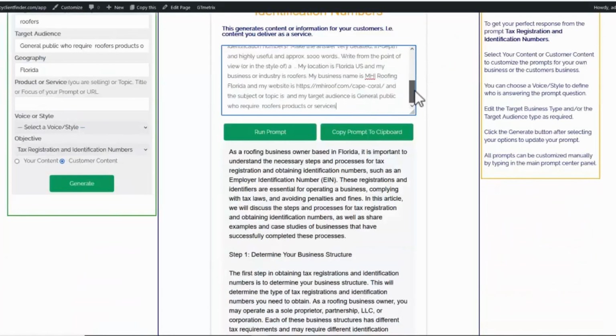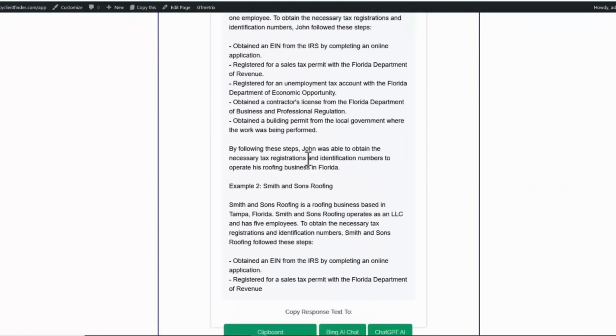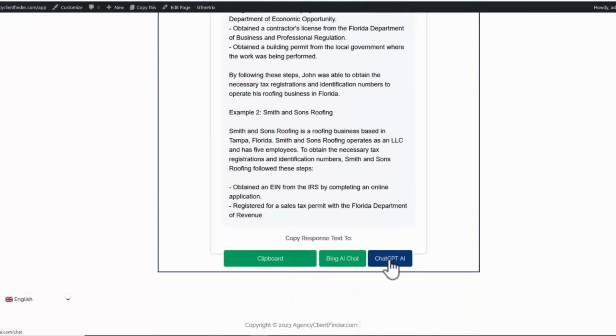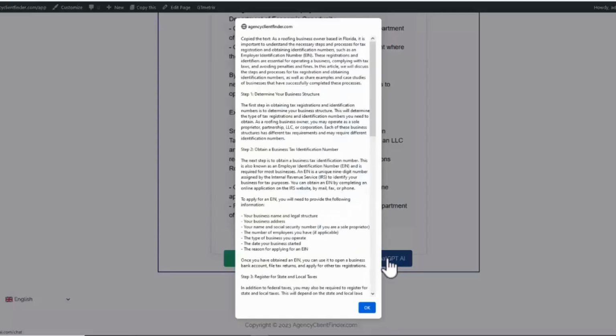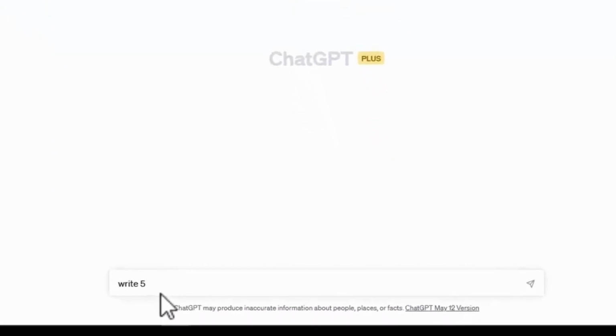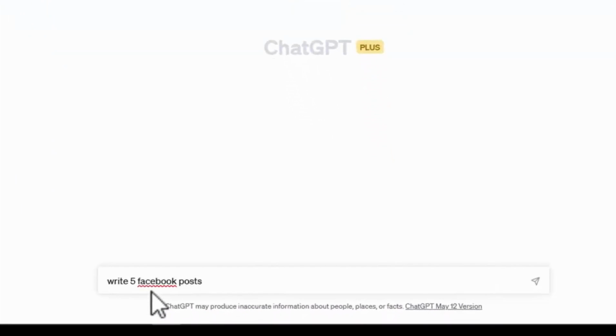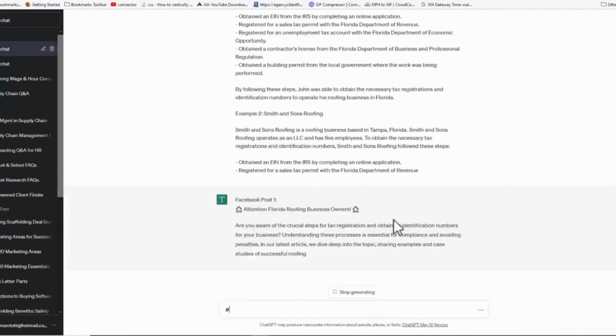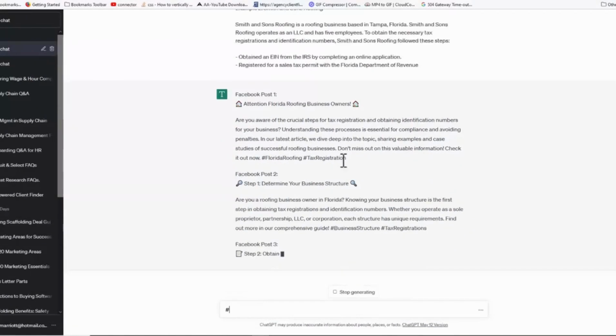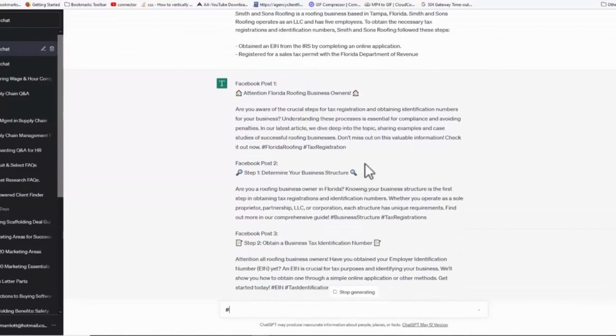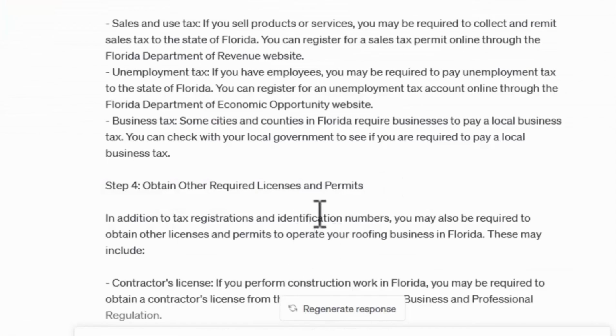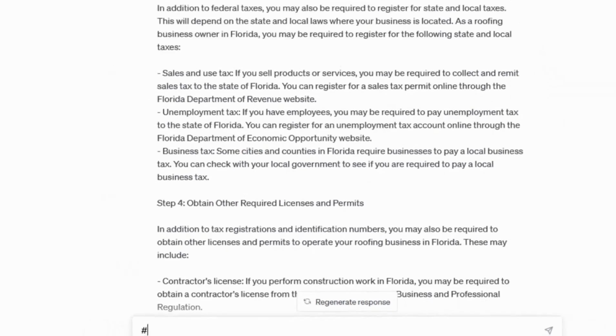You can edit this any way you want, of course, if you wanted to add it, change this. And in fact, you can even take the content of this. If I go to ChatGPT externally now, I can click this and it will take all that data with me. And if I now say write 5 Facebook posts based on the following, there we go, and it will list me some Facebook posts. So you can actually take everything that you generate internally and easily, just with a click of a button, take it externally as well.